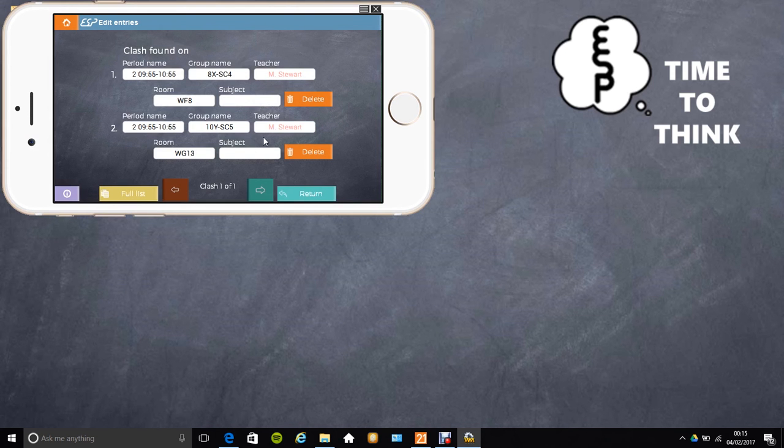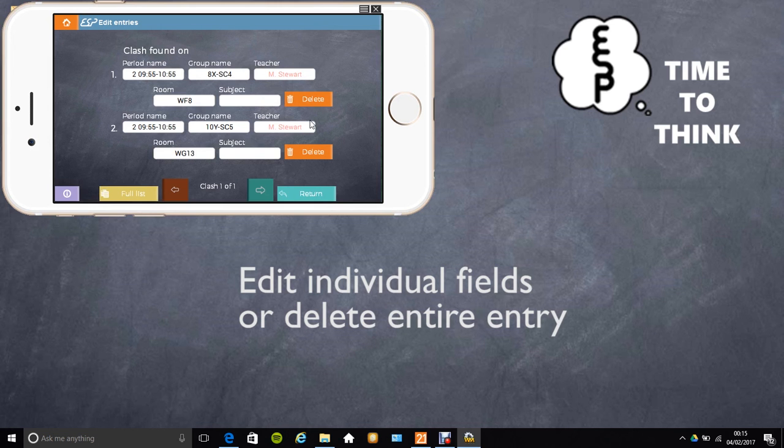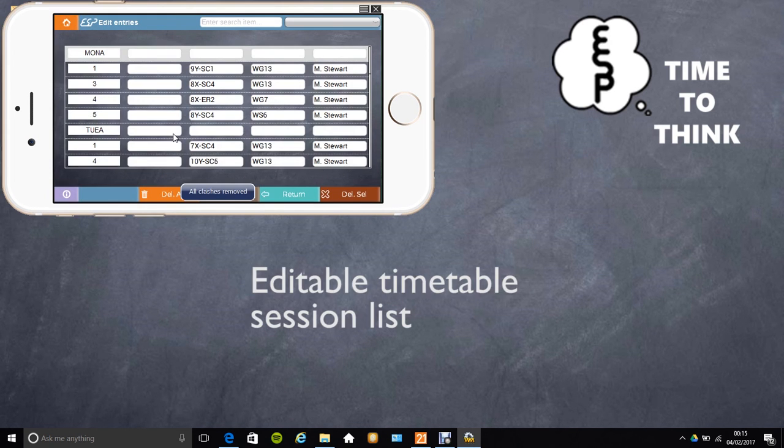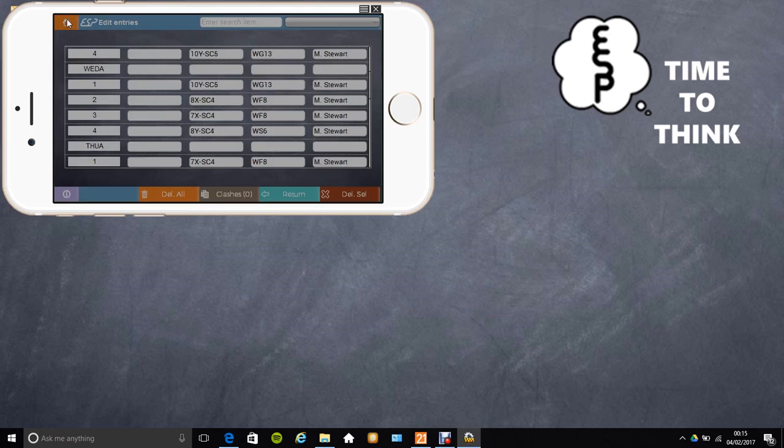And here we can see where our problem is. We have 2 sessions on the Wednesday, which apparently have the same teacher in 2 places at the same time. In this case, if we click the relevant text field, we can get the option to change the teacher, or we can simply delete that session altogether. So that has cleared the clash and then moved us to see the list of all of the sessions that have been saved. If we return to the timetable page, we can see the 2 new sessions that we've saved.